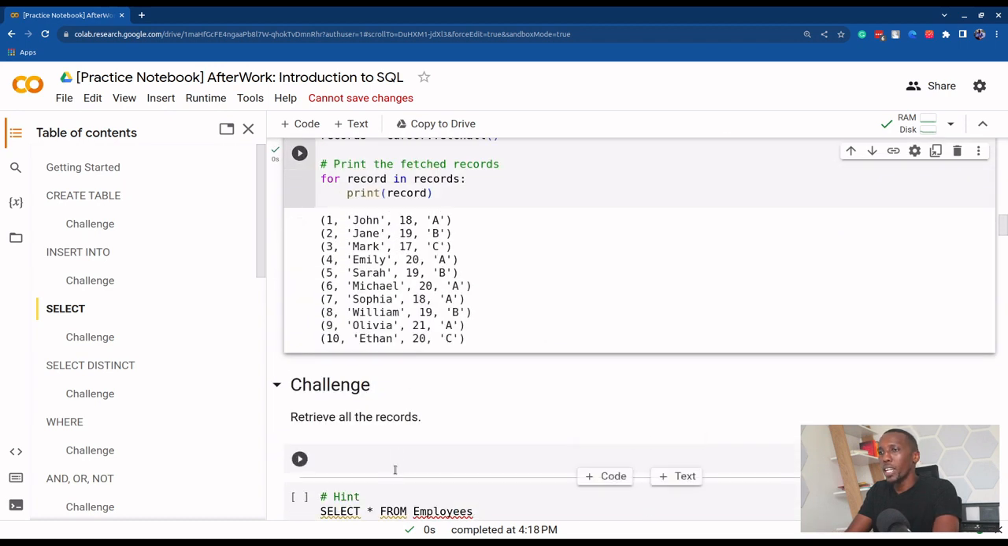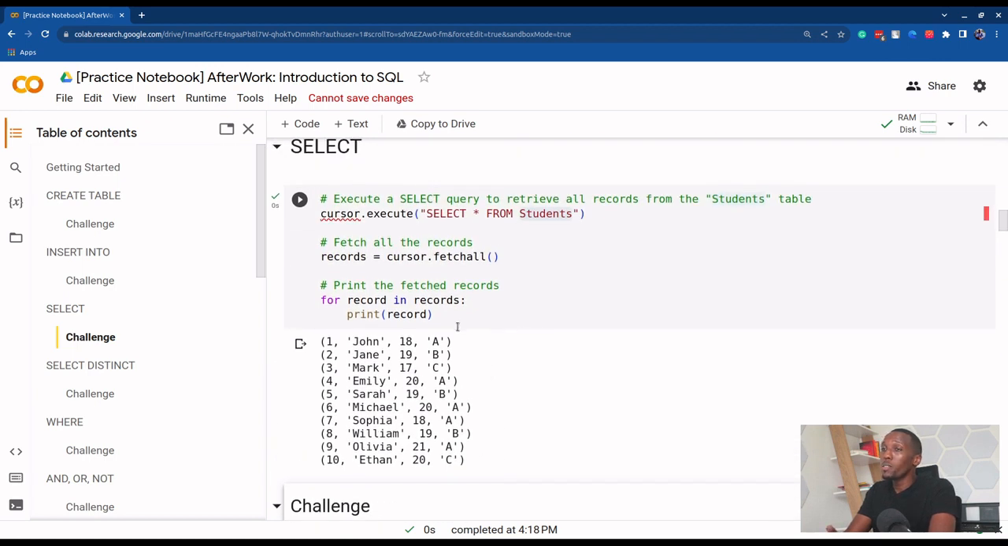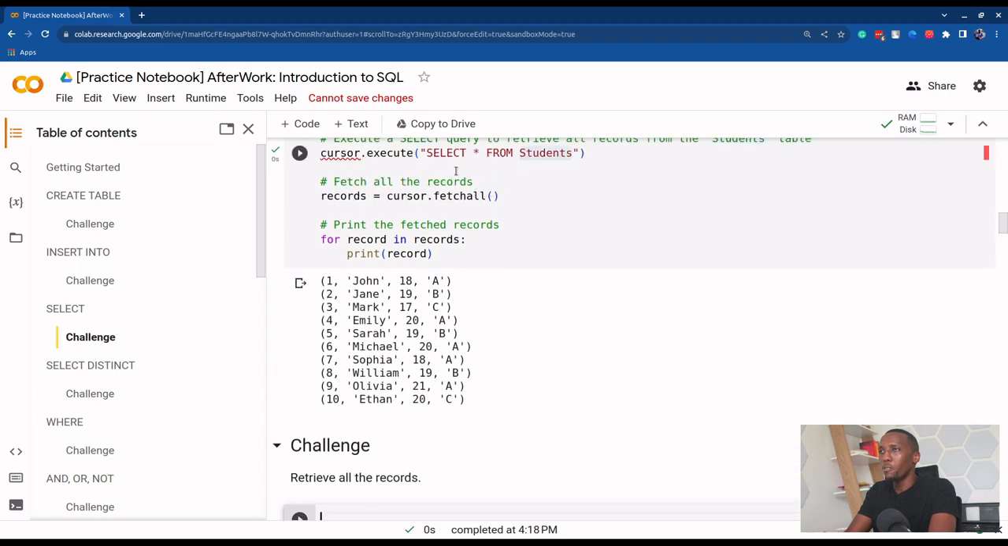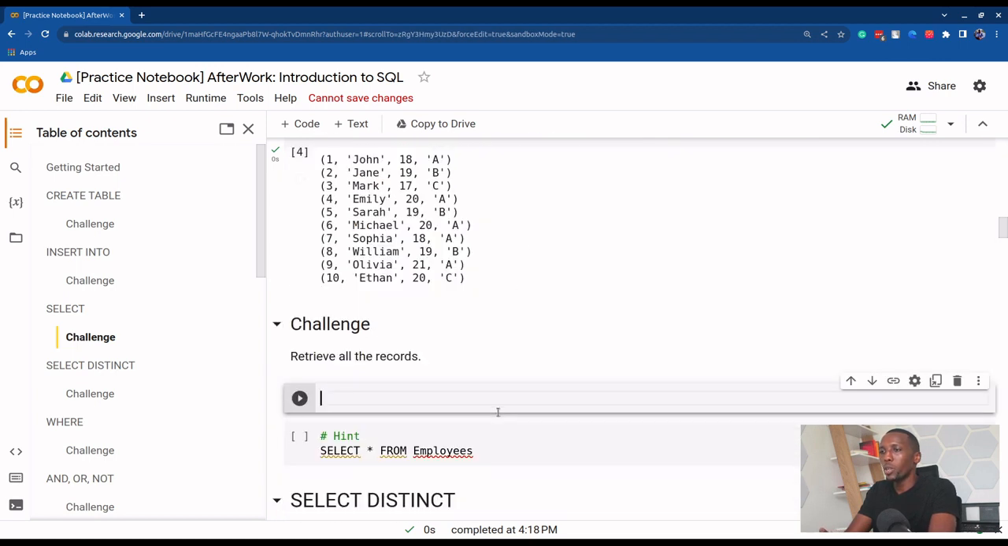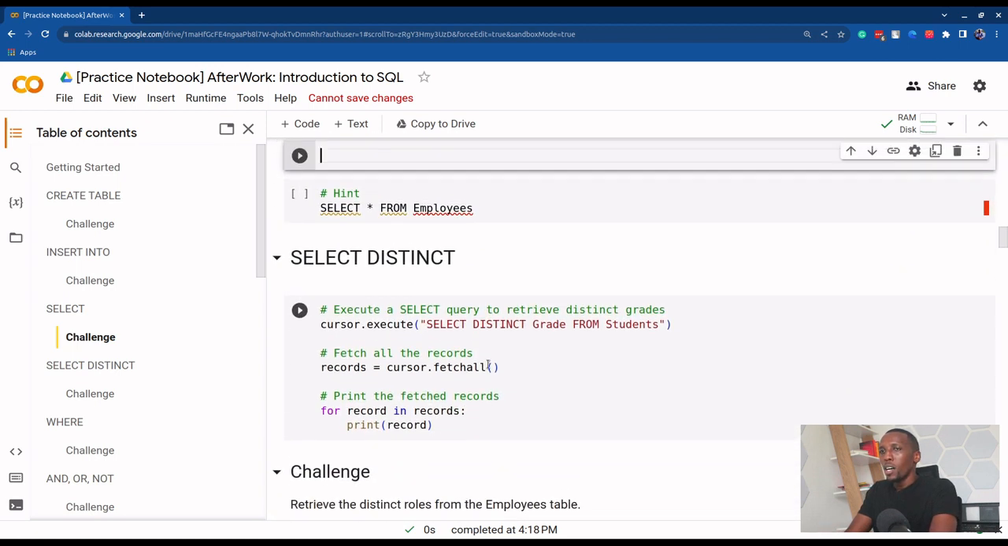So work on this other challenge: retrieve all the records from the employees table and just display them, more like what we did here. By the way, you could always simply copy this code and paste it in this cell and modify just a few things. Select star from employees, and you should be able to have that.